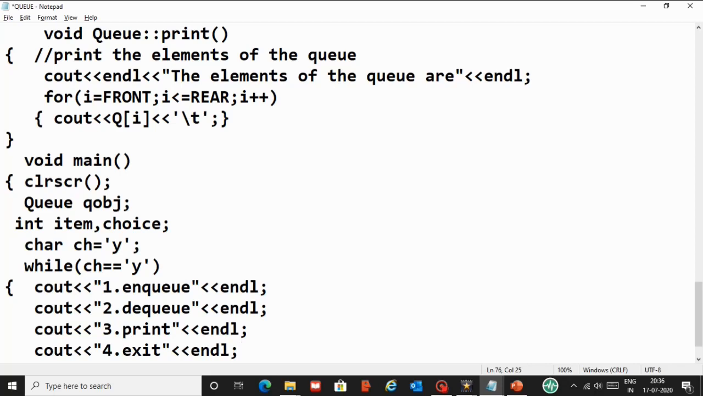As a user, in every iteration of the while loop, this menu would be printed for the user to choose from. 1 is the insertion operation, that is NQ. 2 is the deletion operation, DQ. 3 is print, which will print the elements of the queue at that point of time whenever you call it. And 4 is exit, wherein you can exit the application.